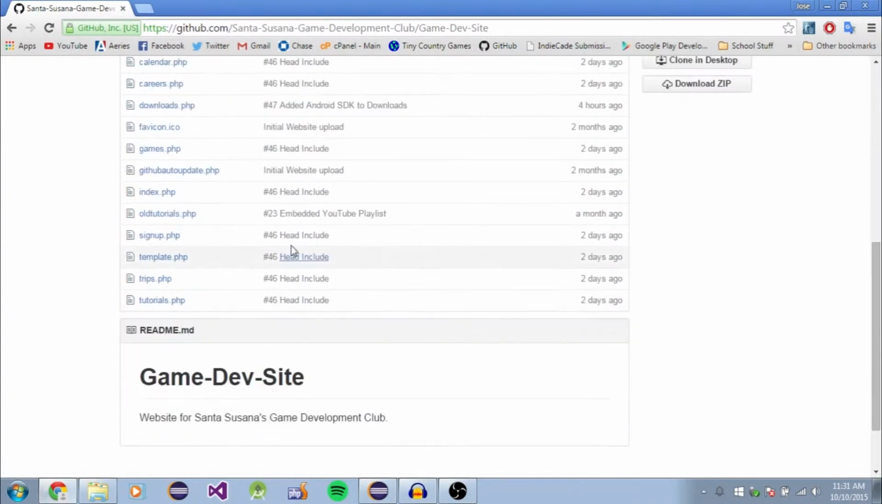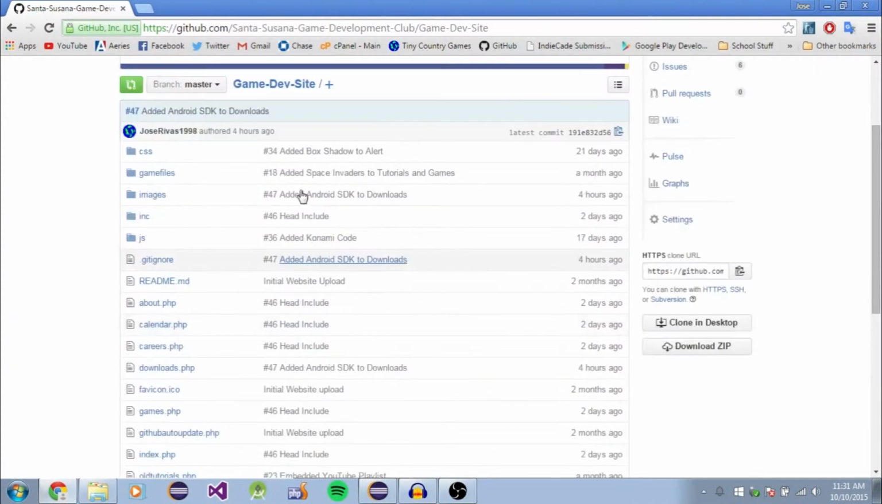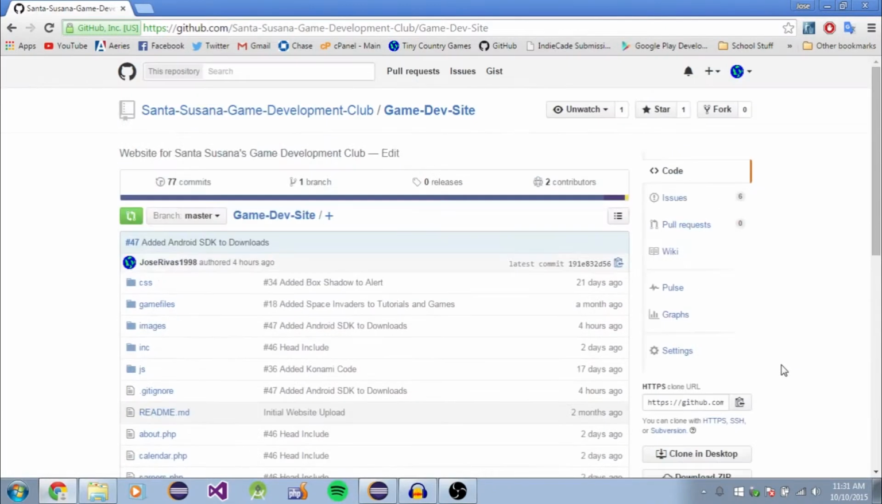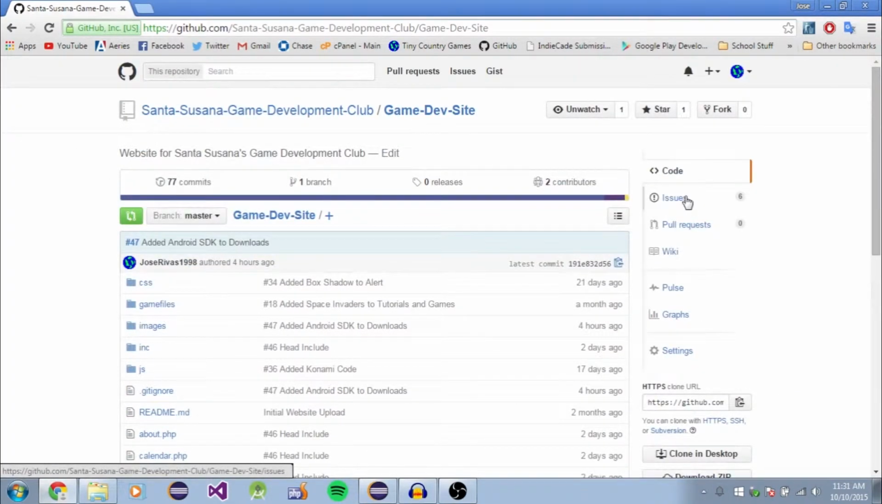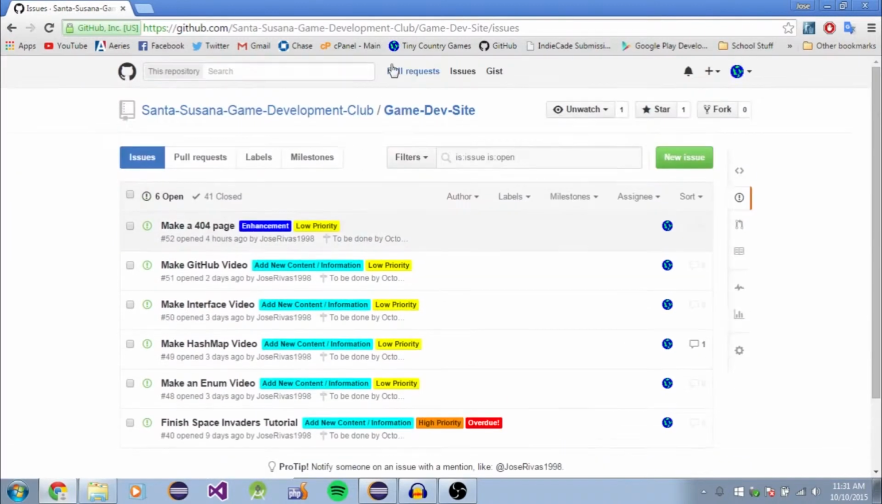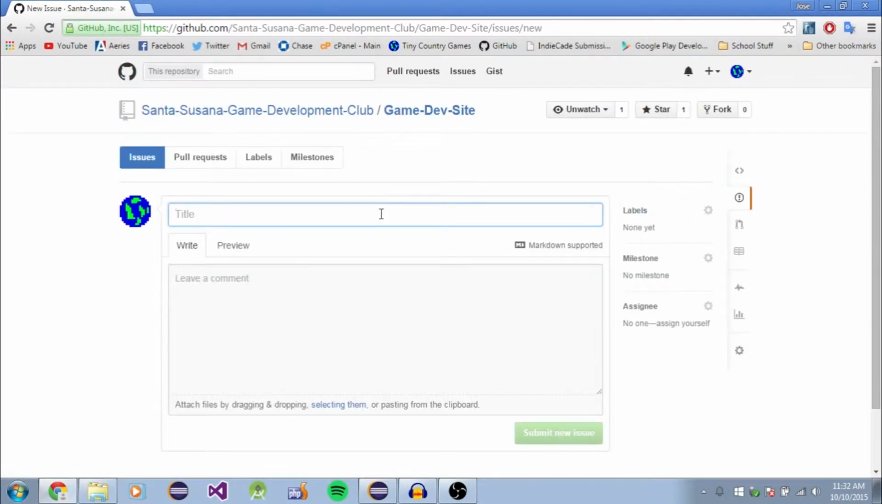So this is the code of the website. The first thing you're going to look at if you ever have something to do on a project, you're going to go ahead and look into your issues. Now these issues are pretty much just tickets, like requests to do something, pretty much. So we're going to make a new issue. Whenever you want to do something, let's make an issue.